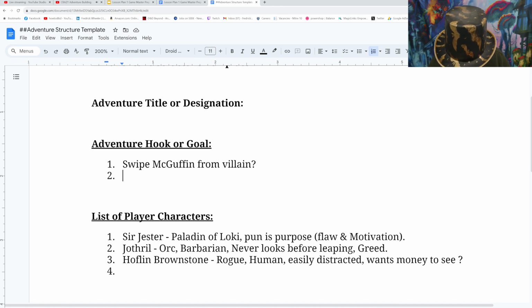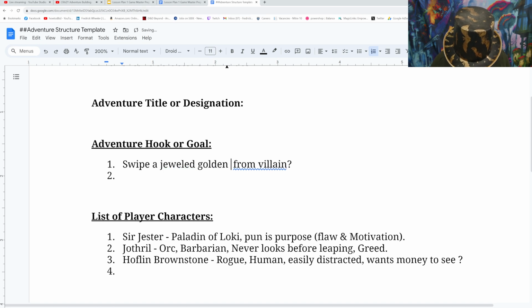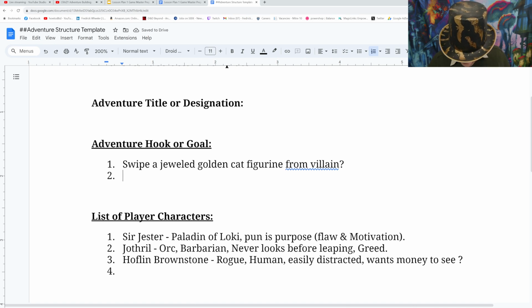It's set up so that you can create your own adventures very easily. It's got all the assets that you require. A bejeweled golden cat figure. So, okay, swipe a jeweled golden cat figurine from villain. Okay, so there we go. It's a swipe job.